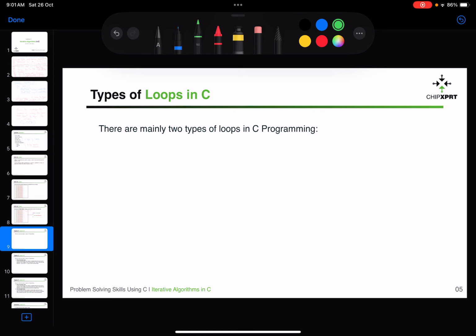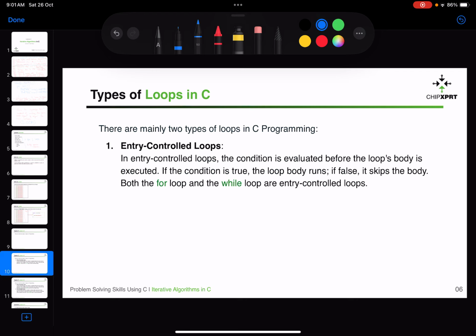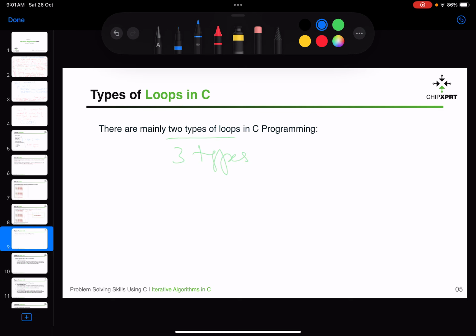There are primarily 2 types of loops in C programming. Actually, it's 3 types. Here we're talking about types of loops, and by types it means something different. I mean there are three loops in C available to you, but they fall into two different categories.